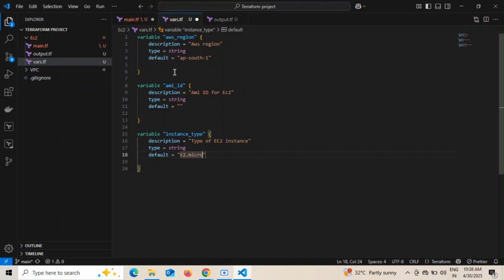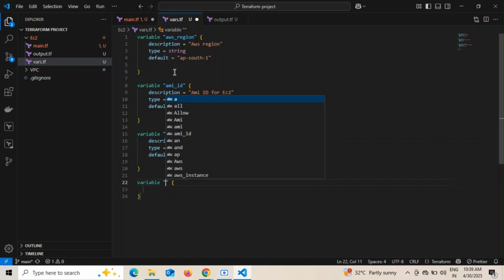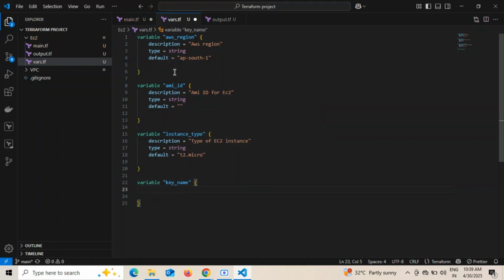So this is over. Okay, next variable what we will be writing. So the next variable is key name. So key name also, whatever key pair you have created in your console, that key pair we have to mention. Description same, name of the key pair. Whatever key pair you want to attach to your EC2, you have to mention the name of your AWS key pair.